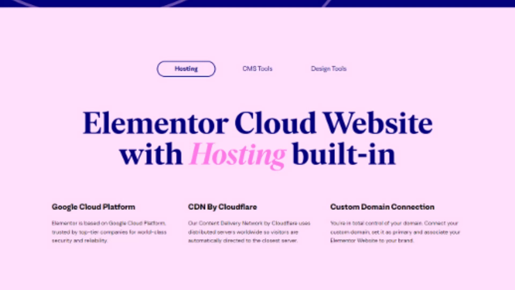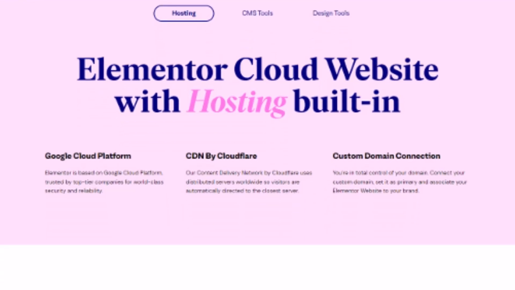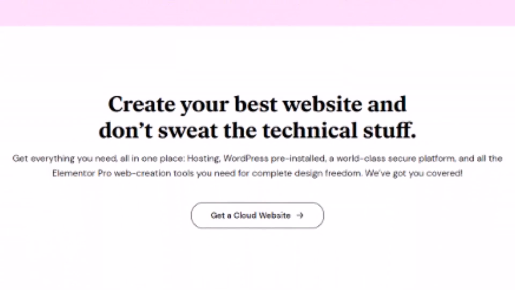And there's a custom domain connection. You are in total control of your domain. Connect with your custom domain, you can do it. Okay, and you can create your best website and don't sweat technical stuff. Yes, you don't have to set up the SSL and all the things.